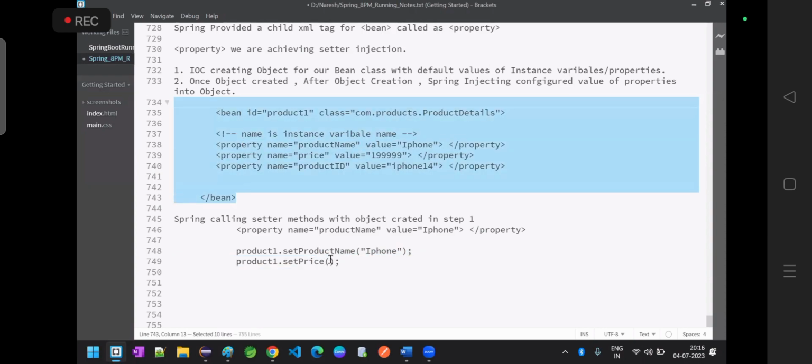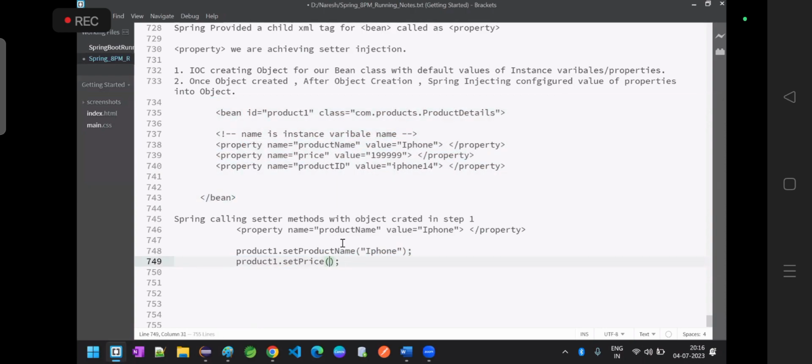Okay, so that's what we do here. What is the value given? Something 199. So the value will be passed to the setter method on top of the product one object. So who is performing all these things? Spring is performing all these activities.